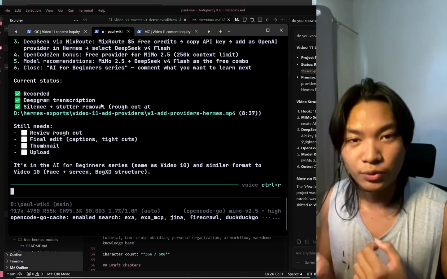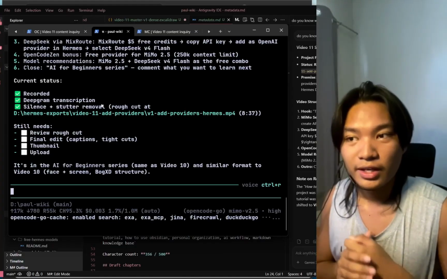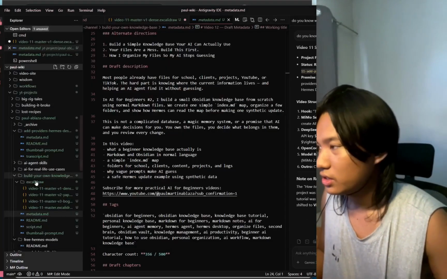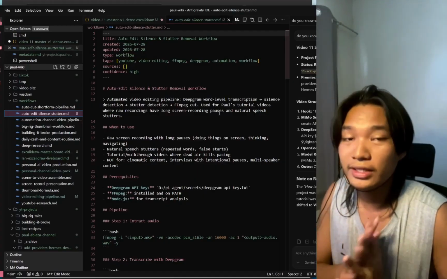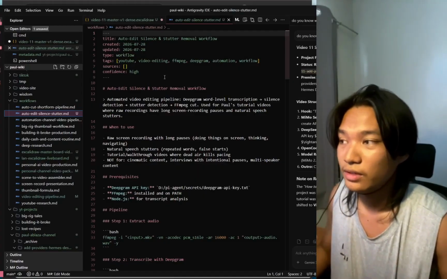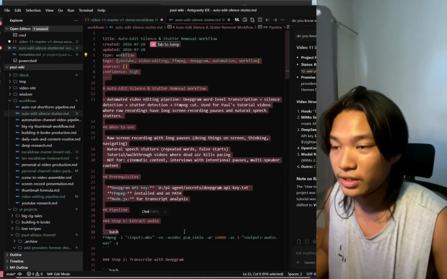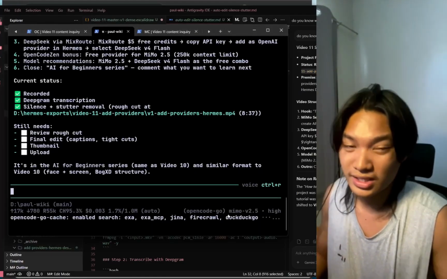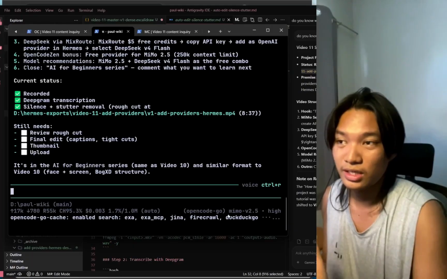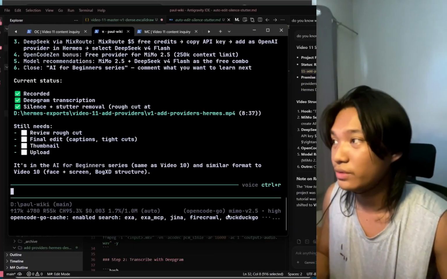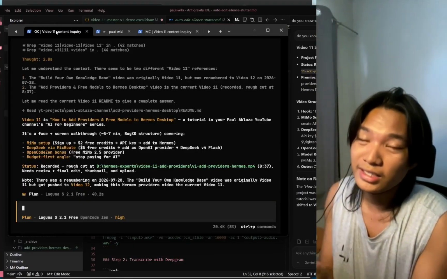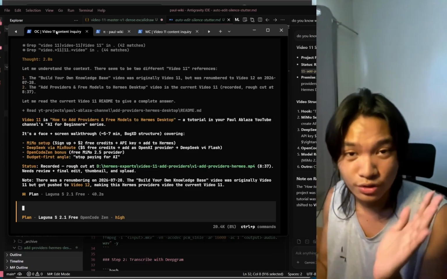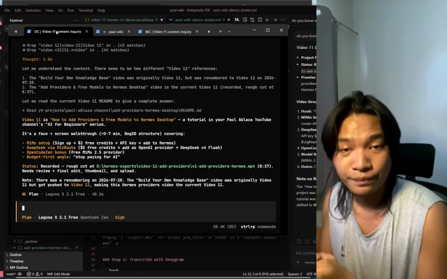Like you can add your own workflows. Workflows is just, let's say for example, auto edit the silences in this video. It is just like this one. It's more of like a skill, but since I use a lot of coding agents, I'd rather have it on another folder. So a skill is just like a really big instruction for your agent.